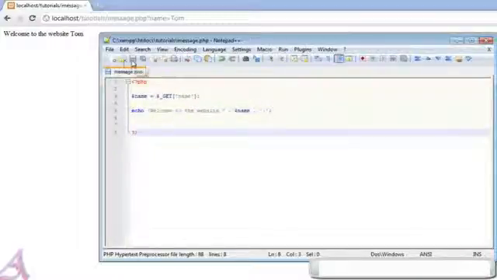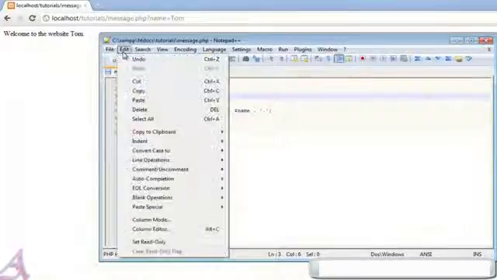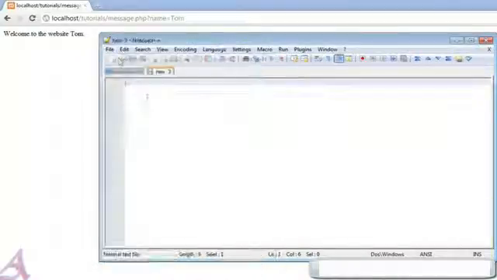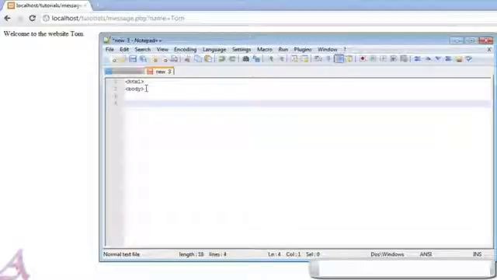But that's fine and good, but that's not very user-friendly, having to type that in the URL. So what we'll now do is we will make a new file. So click File, New, and this is actually going to allow us to make an HTML form which will pass the value to the message.php page. So we're going to make an HTML form. Now if you do not know HTML, we'll just learn a bit of it right now.